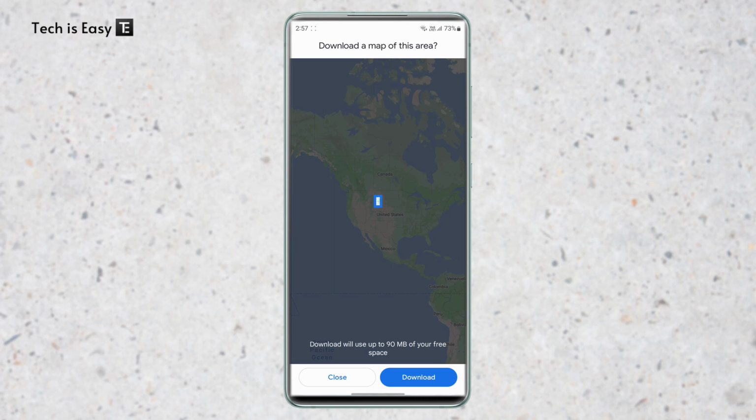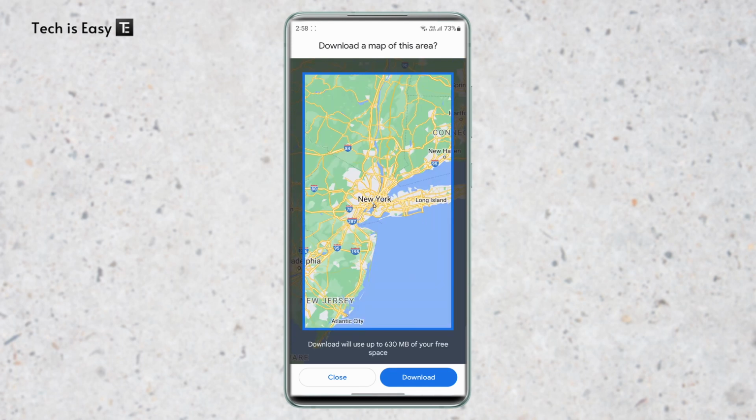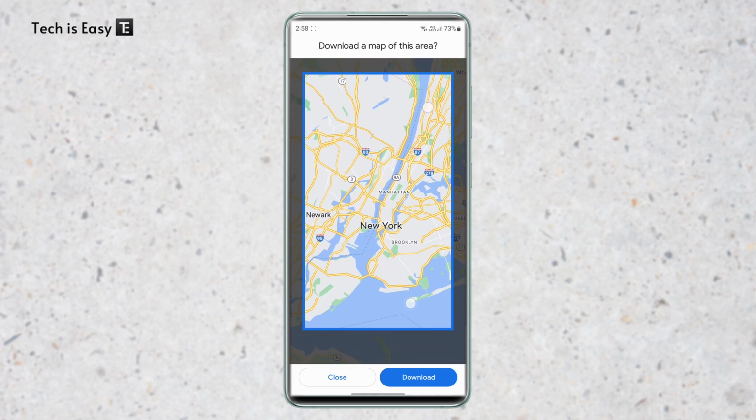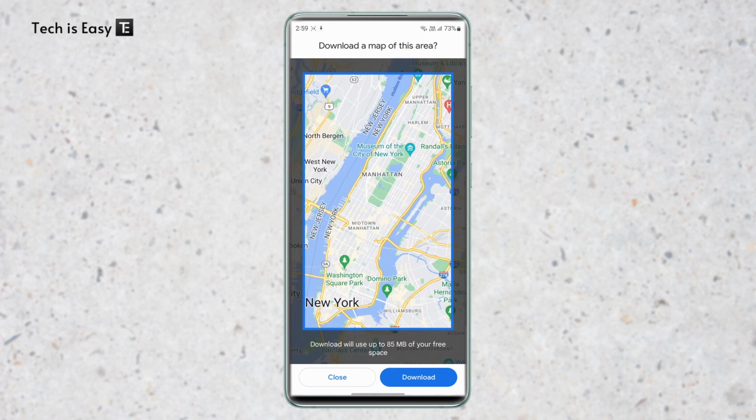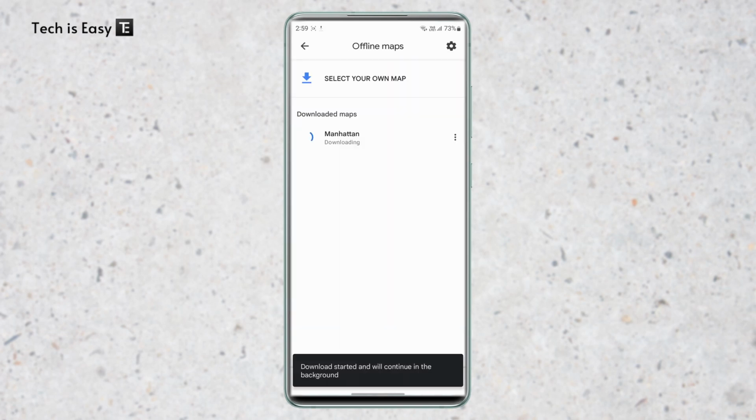So for now, let's say I want to download the map of New York. So now I'll just have to go to New York and put it inside this box. So as you can see, it's come here. And they've said that it will take 630 MB. But if I want a smaller map, I can zoom in even more. And now if I click on download, you can see that it's getting downloaded.